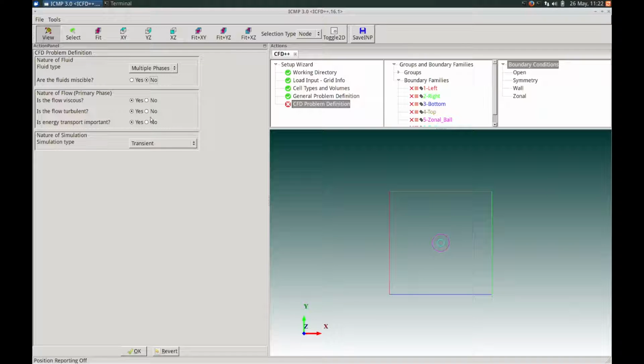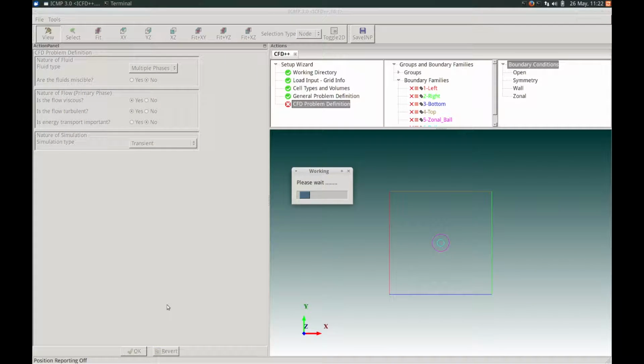We are not interested in solving for energy transport in this problem, so we will select no to this option. And the simulation type will be transient. Once this has been set, we will say OK at the bottom to proceed.